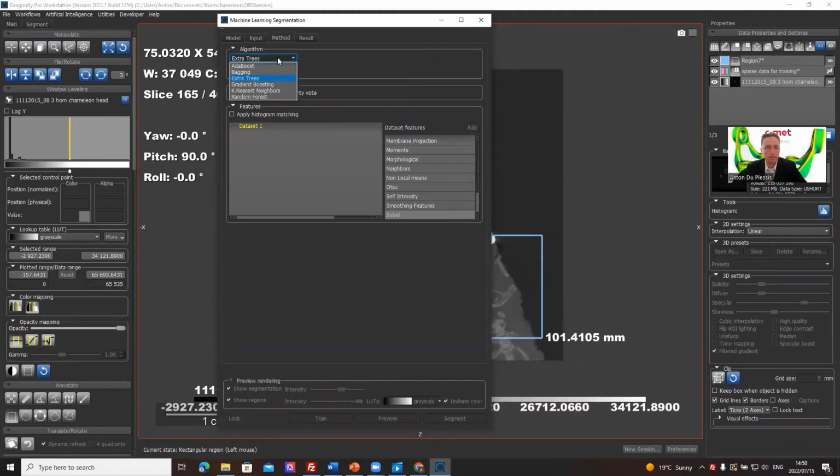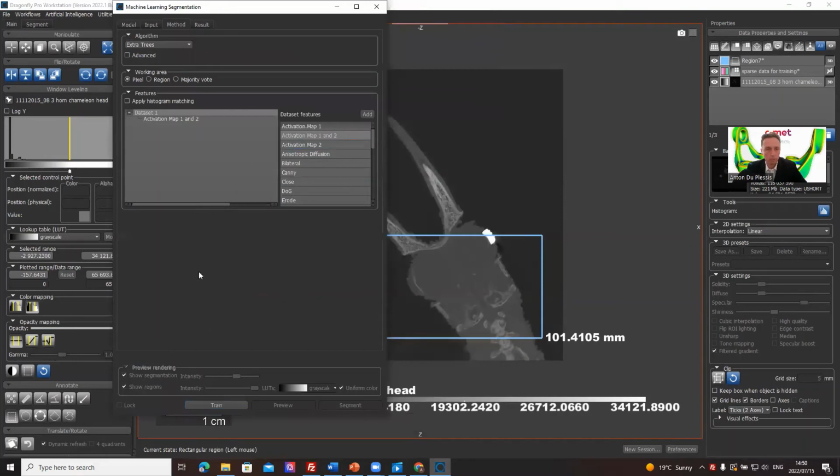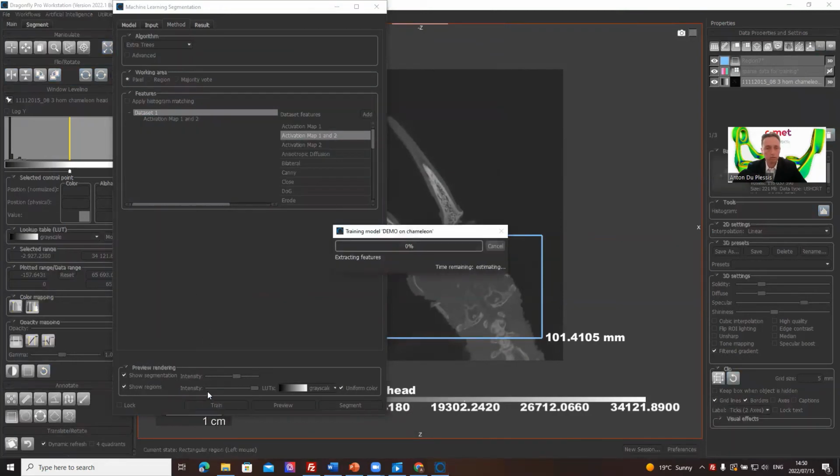There are different algorithms that you can test out. Extra trees is quite a good one, apparently. I'm not an expert on that. We need to give it some of these features to look for. The activation map is apparently a very good one, and that's all I'm going to use here. You can use multiple of these functions. And then we are ready for training. Actually, I made it a region rectangle for visualizing the training, but you don't see the training progression in this case. Hopefully it doesn't take too long.